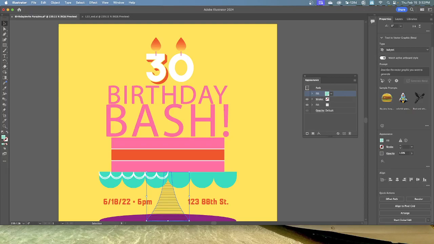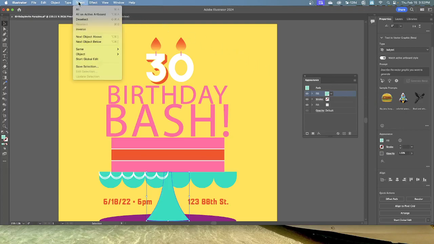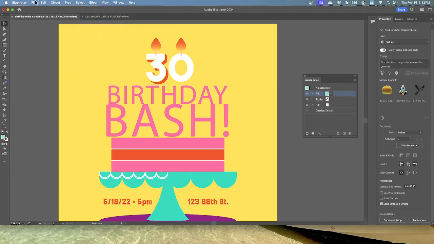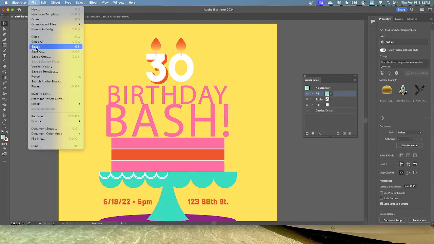In the next section, you'll reorder the attribute rows in the Appearance panel so the pattern is on top of the color fill. Click where the eye icon was to the left of the top fill attribute row to make it visible again. Choose Select, Deselect, and then we're going to click File and then Save.